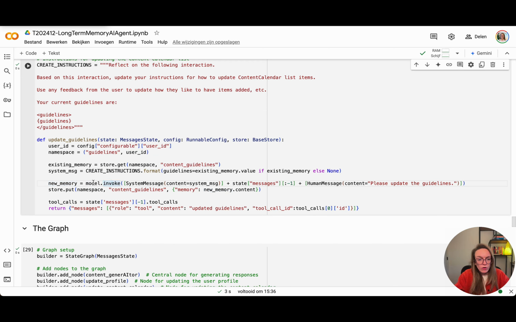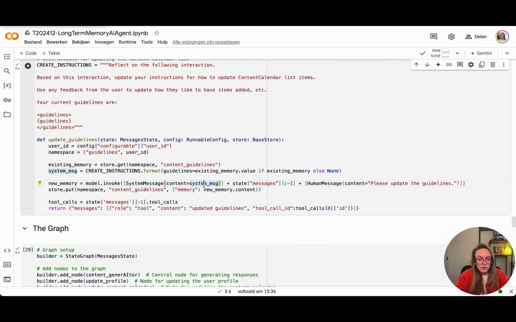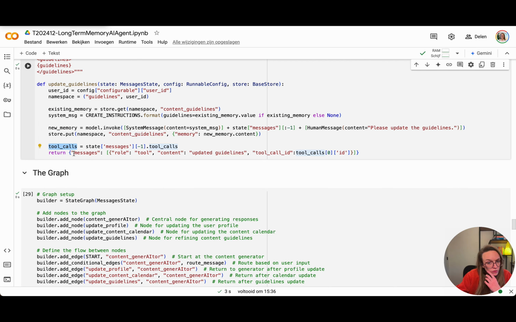Then we invoke our ChatGPT model by providing a system message, which is the system message that we defined here, as well as our chat history, and a human message, which is stating, please update the guidelines. And then we update our store by providing the new memory content, which we defined here. Okay, and then the output of this message is similar as before, where we provide as a content that we updated the guidelines, and we also provide the ID of the tool call.